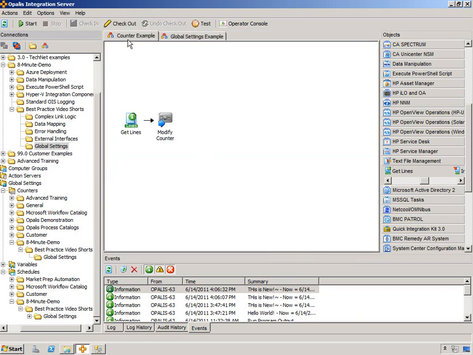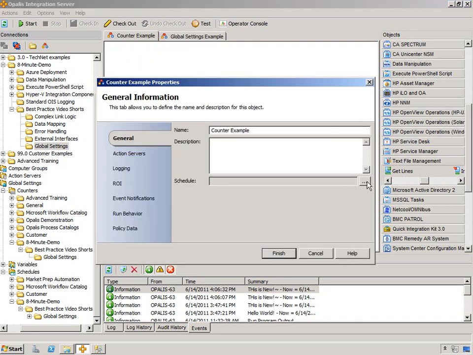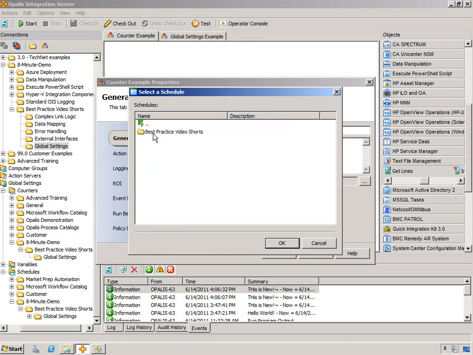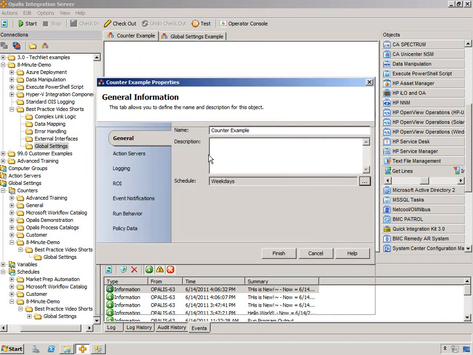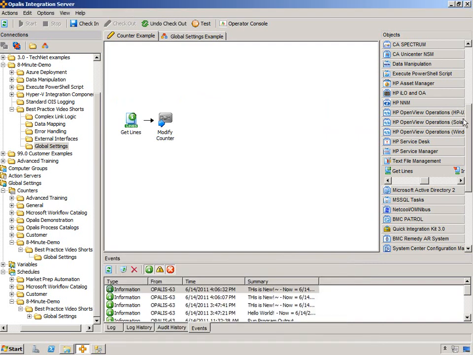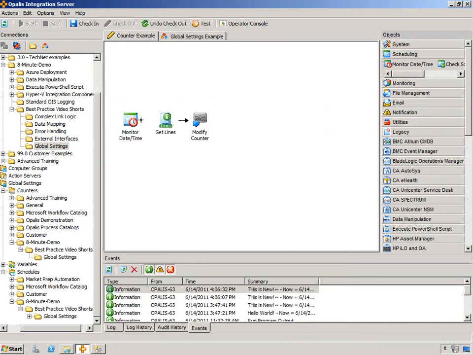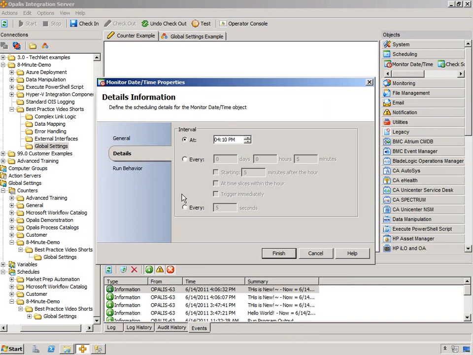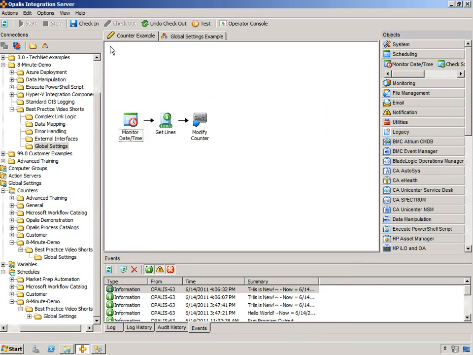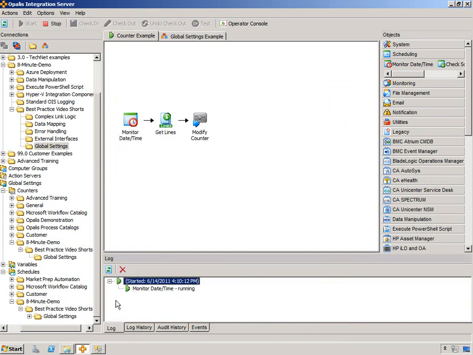And now you have a couple options. First, you can set this policy at the properties level to adhere to that schedule. Which means if, let's say, there was a monitor attached to this, like monitor date time, and it's going to run every 60 seconds or execute every 60 seconds, and we check this in and run it, you can see that it's running.